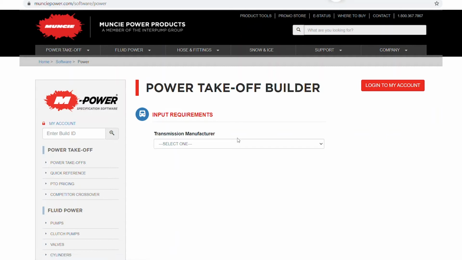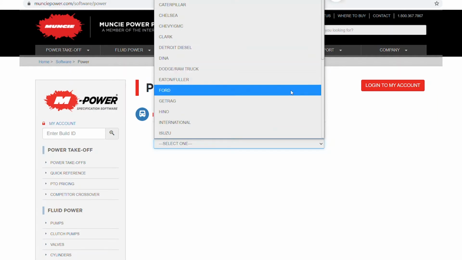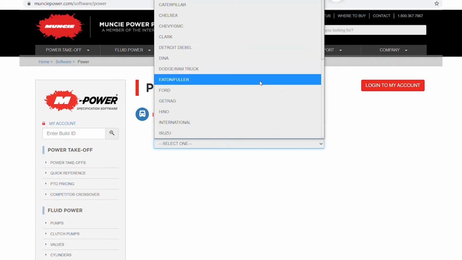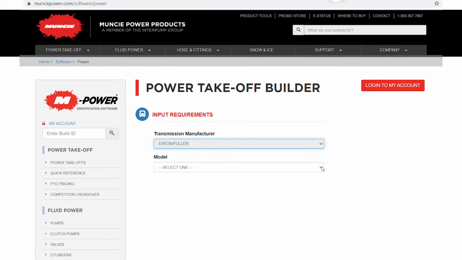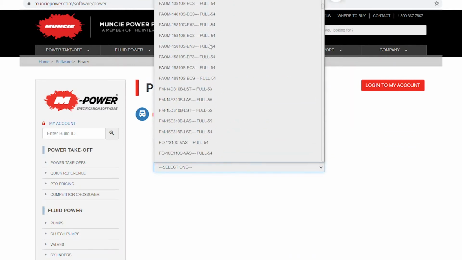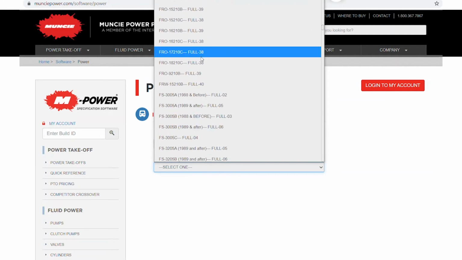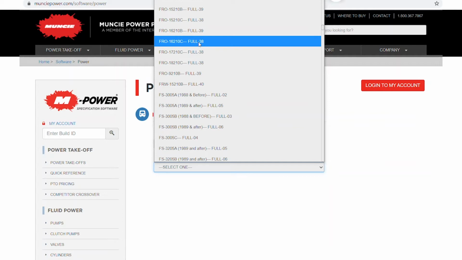So it starts with the transmission manufacturer. Click on the caret there, and it opens up all the different transmission manufacturers. We'll just select Eaton Fuller. Scroll down, you'll see all the different Fuller transmissions. Just scroll down until we get one that's kind of familiar. How about a 16210C FRO, Fuller 38?